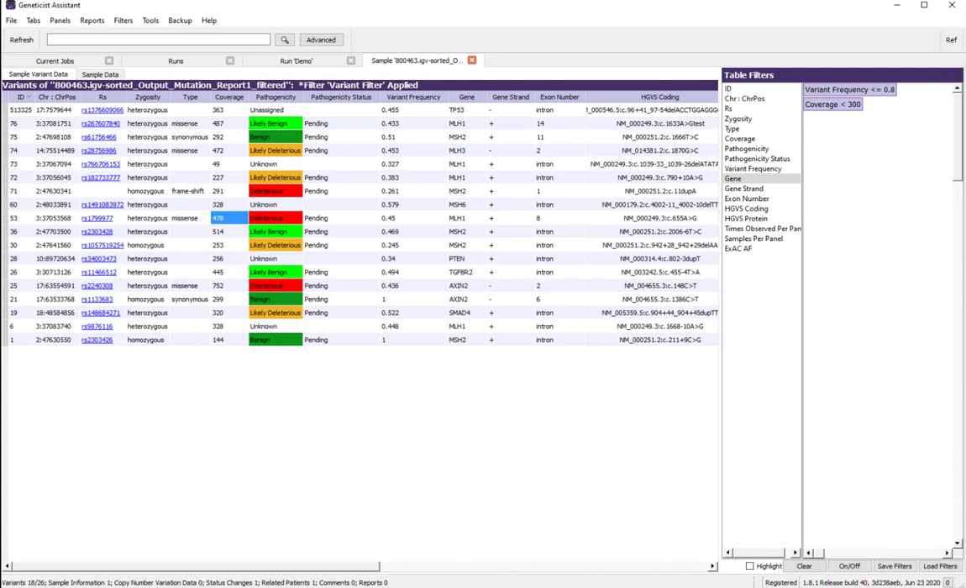Note that any time filters are applied, the heading at the top of the table indicates the name of the filter template used. If filters are added without using a saved template, then the heading simply shows Filters Applied.